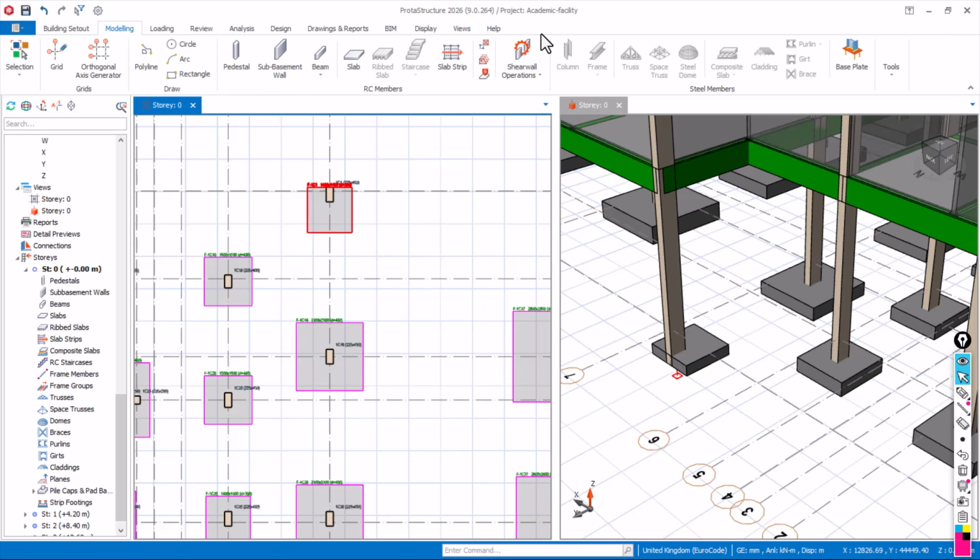Under the modeling tab, note that the 2026 version is the one that only has a sub basement beam. You cannot use a normal beam to design for this, or a foundation beam. If you use a foundation beam, then it is no longer acting as a strap beam. It is now acting as a foundation beam. But the strap beam concept is different from a foundation beam. So I will use this beam for this design.